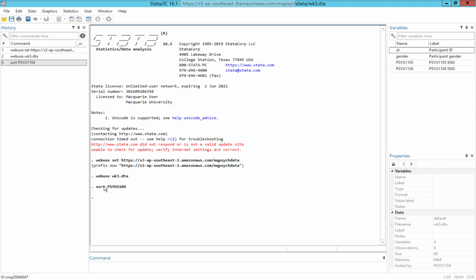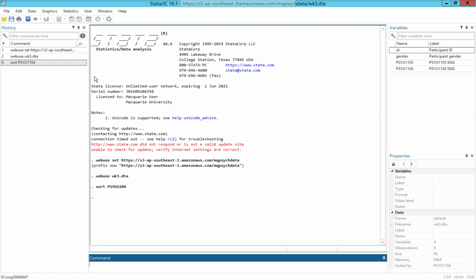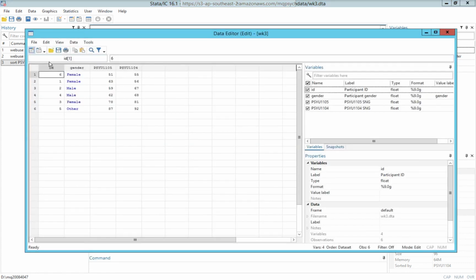So you can see sort is the command name. The very first word here is the command. It's the sort command. And then the name of the variable that we just sorted by. So if I wanted to sort my data in a different order now, so it's currently sorted according to PSYU1105. Let's say I wanted to sort it back so that it was in ascending order according to ID, so that ID number 1 was first, and then ID 2, and then ID 3, etc.